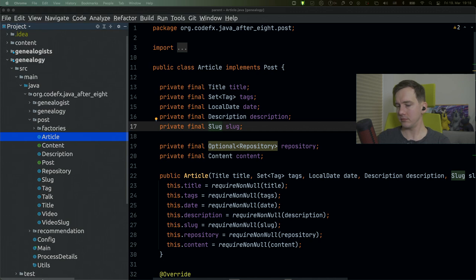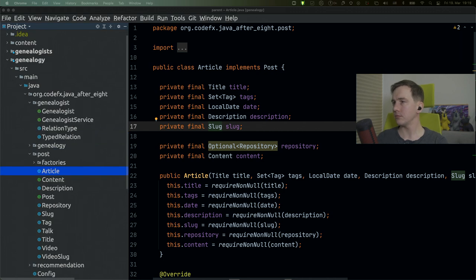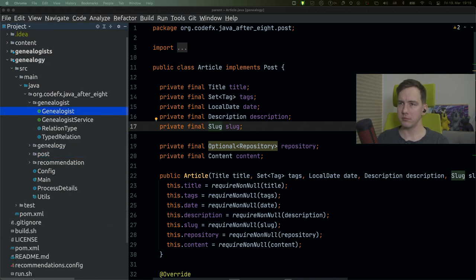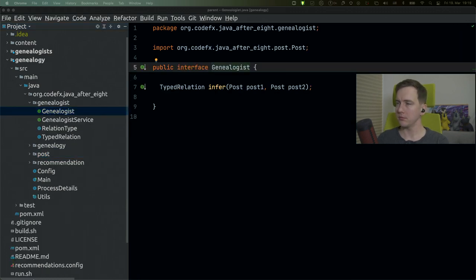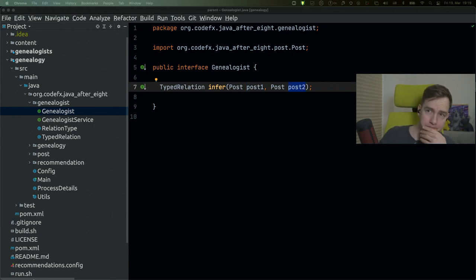Since it's about recommendation, I thought the basic metaphor would be relationships between articles, and who determines relationships? That's a genealogist. I had to look that up. The German word is Ahnenforscher. So a genealogist is in charge of checking relations, and that's what's happening here. There's an interface, and it's very simple: given two posts, please tell me how related they are.